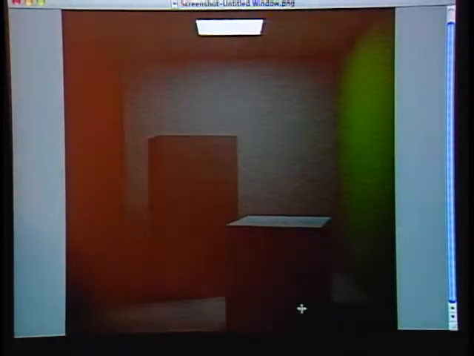I don't know if you can see it, but there's some color bleeding on the boxes. I still had some problems with the variance. It still didn't fuzz out all the way. And then here's the next image that I had.